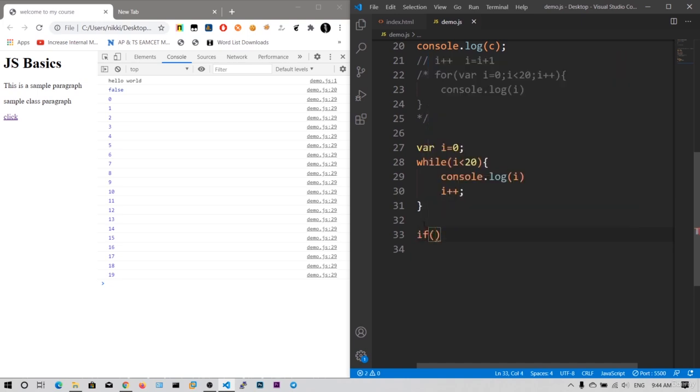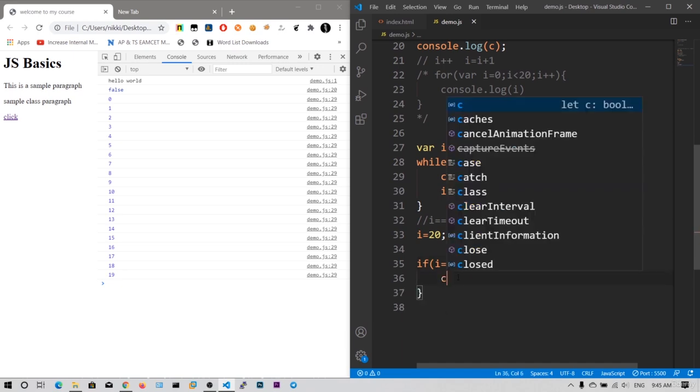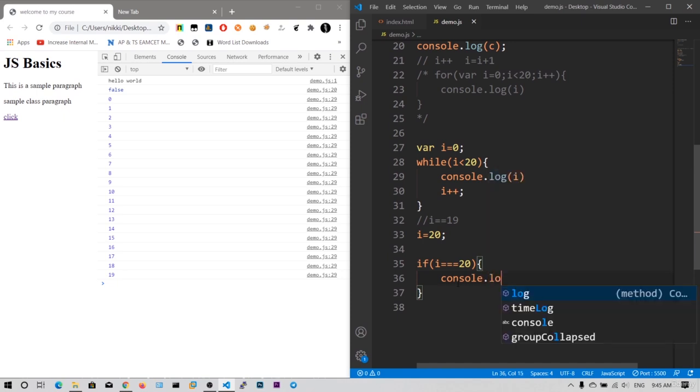The syntax is if of condition, and since we have got the I is equals to 19, let's say simply I is equals to 20, and I want to test if the value of I is equal to 20 or not. For that I want to say I is equals to 20. I want to check the data type also, and then I want to open braces, and then I can put console.log of I value is equal to 20.